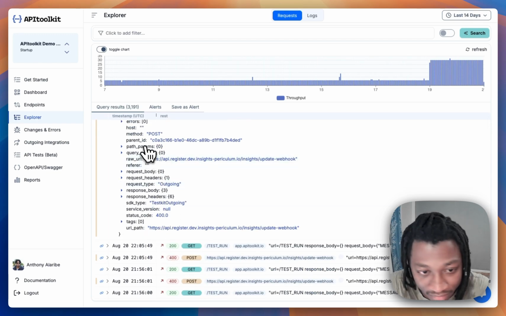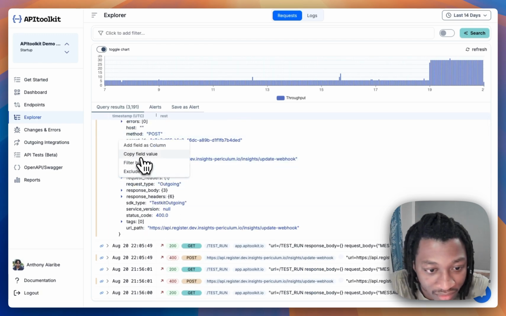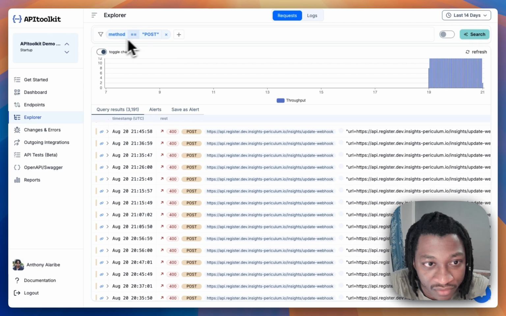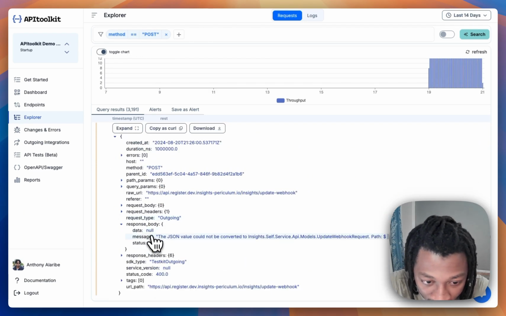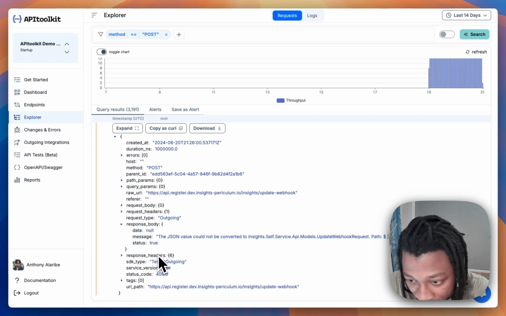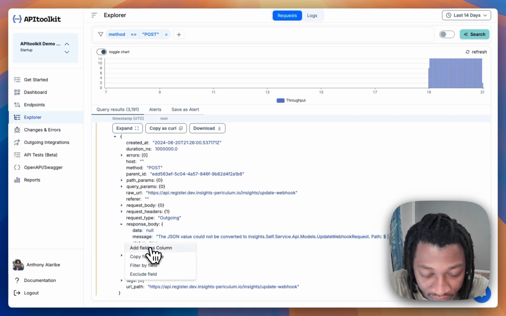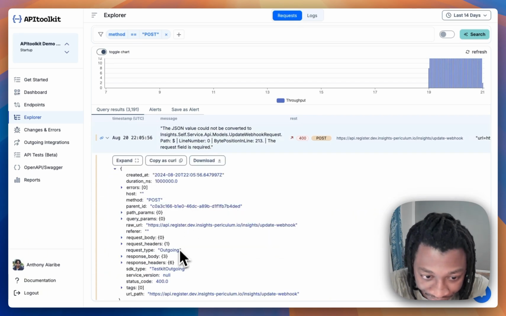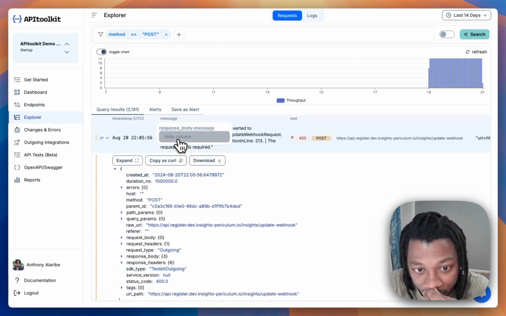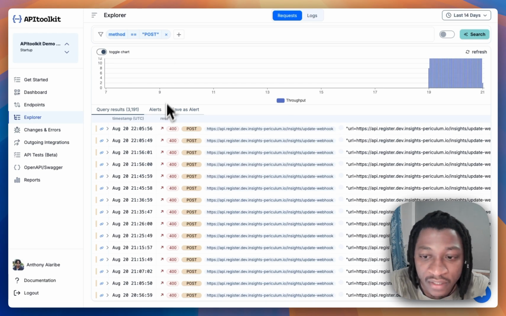You can search by anything in your logs. For example, maybe let's search by this field. So now we've just filtered by post, and let's add one of these responses as a column. Yeah, so we can add this as a column. So this experience works very nicely for now. So let me remove this column just because it's too much.